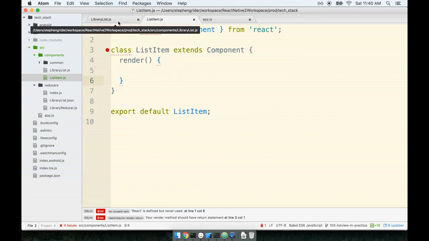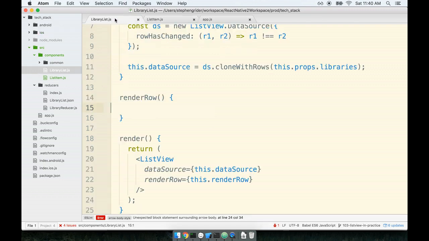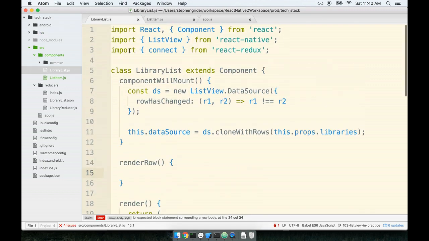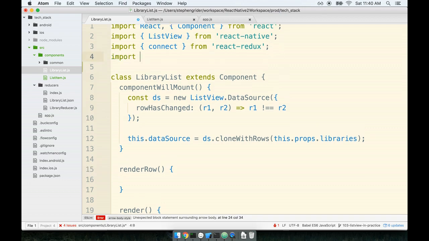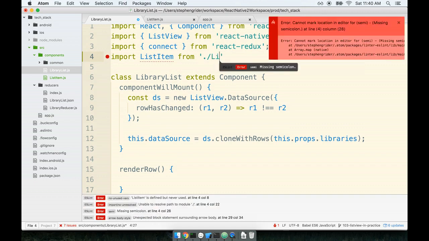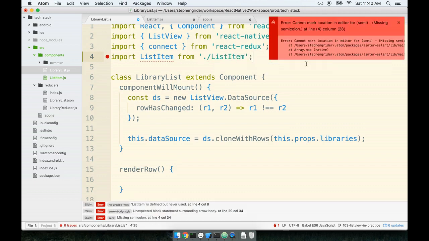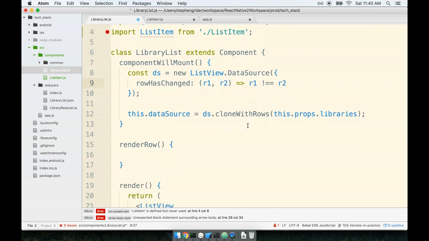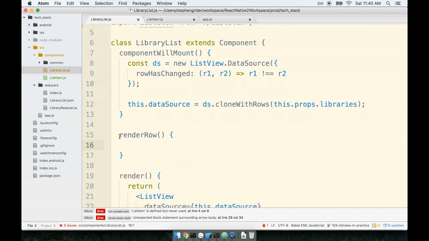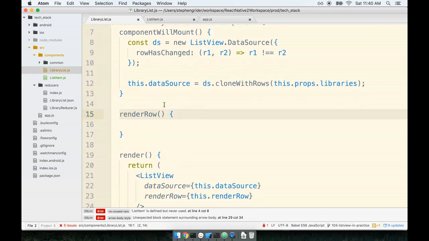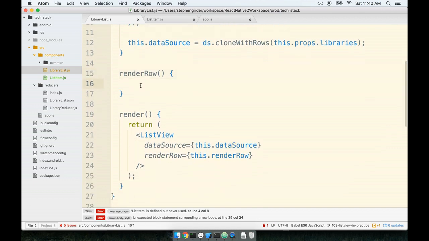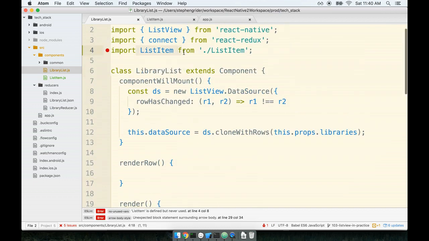Now let's go back to our library list and wire this thing up. So inside of library list, we will first import the list item. So import ListItem from ListItem. And then inside of our render row method right here, we need to make sure that we return an instance of the list item component.